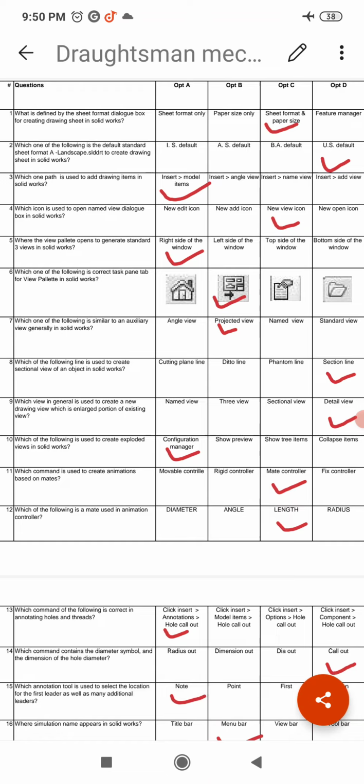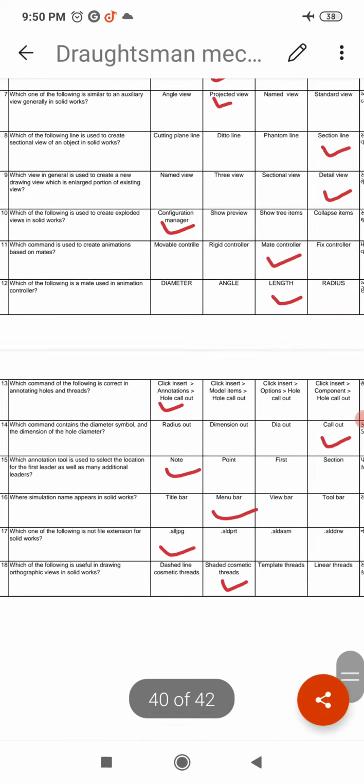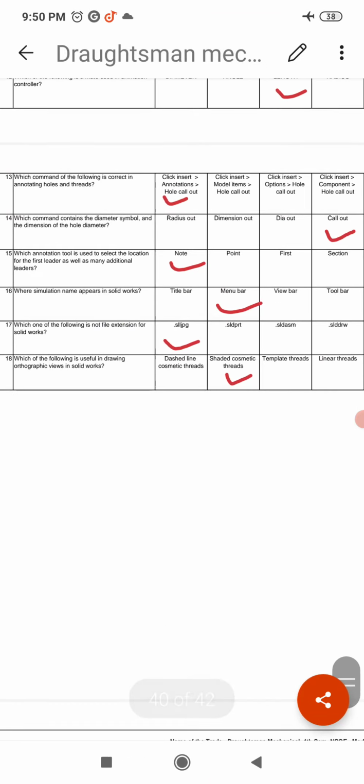Next, which one of the following is used to create exploded views in SolidWorks? Answer A, configuration manager. Next, which command is used to create animations based on mates? Answer is mate controller, option C. Which of the following is a mate used in animation controller? Option C, length.